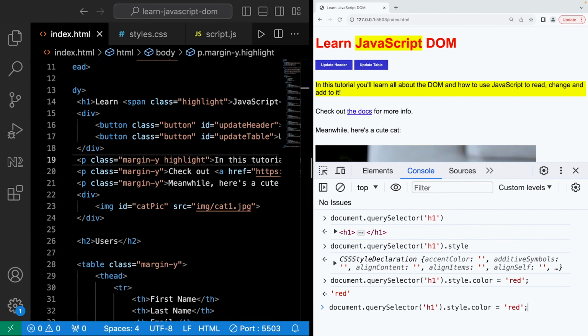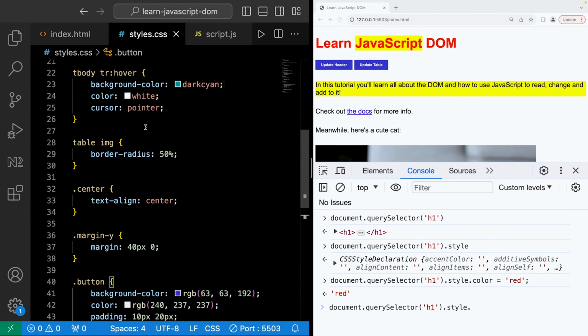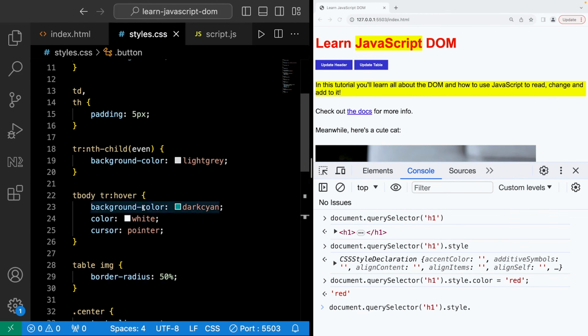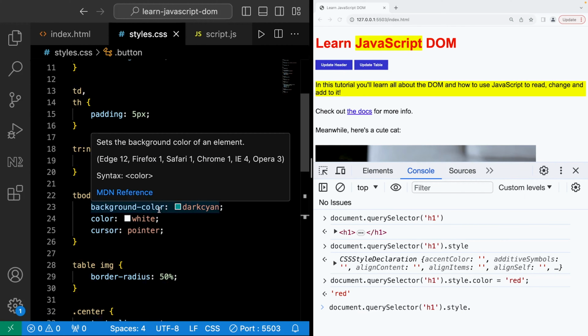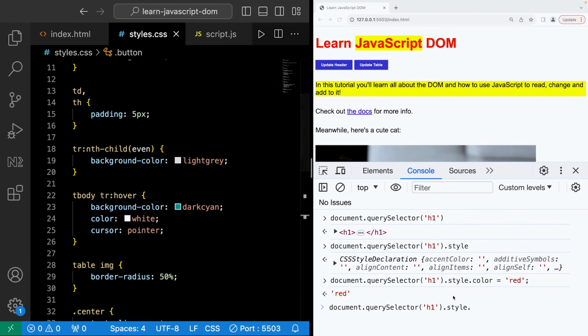The only thing to be aware of with this is things in CSS that have hyphens. So let's see if we've got an example in the style sheet here. Things like background-color, for example, are hyphenated, and because JavaScript doesn't really like hyphens in variable names and property names, we have to camel case the backgroundColor property. So that'd look a little bit like this. So backgroundColor, and let's just use that dark cyan color there.